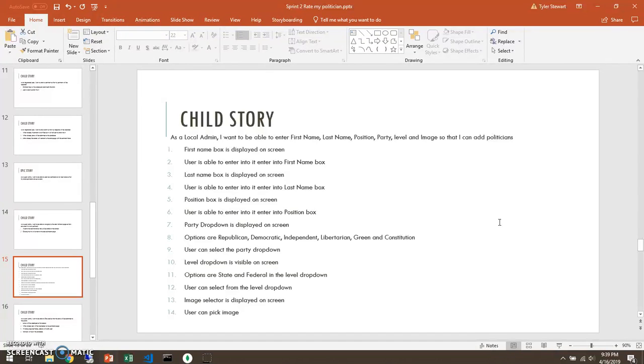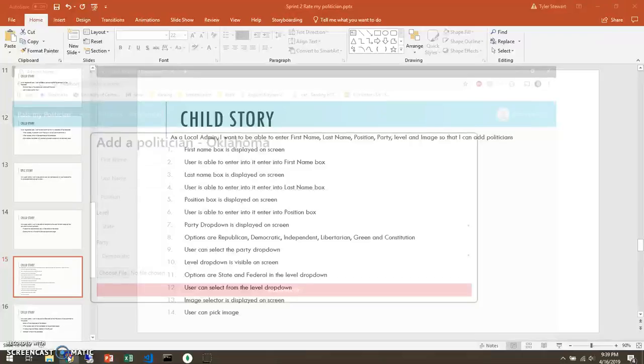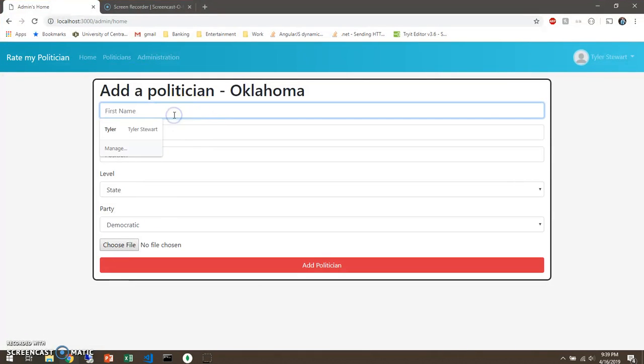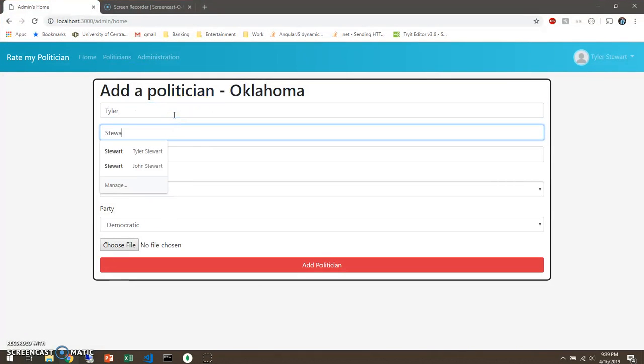User can select the party drop-down. Level drop-down is visible on screen. Options are State and Federal in the level drop-down. User can select from the level drop-down. Image selector is displayed on screen. User can pick image. So here's all our things, so we can enter in all of these forms.